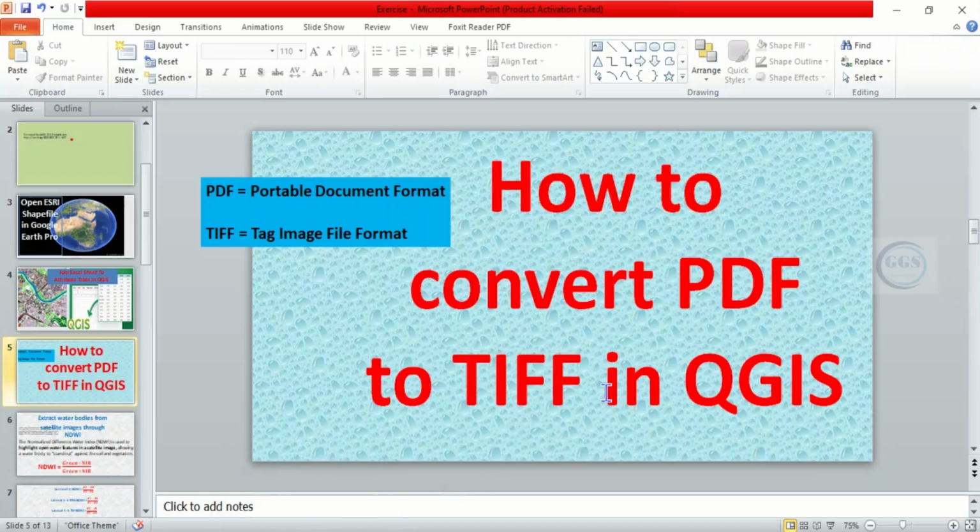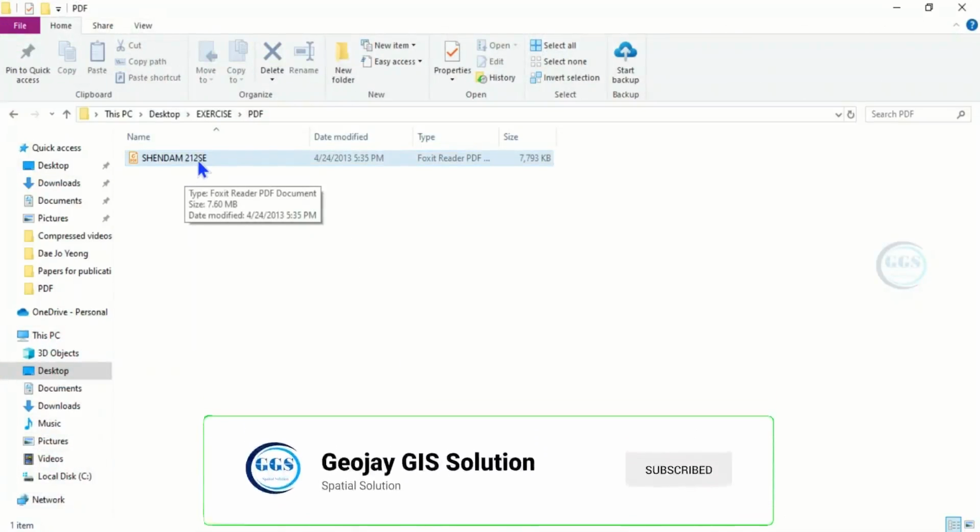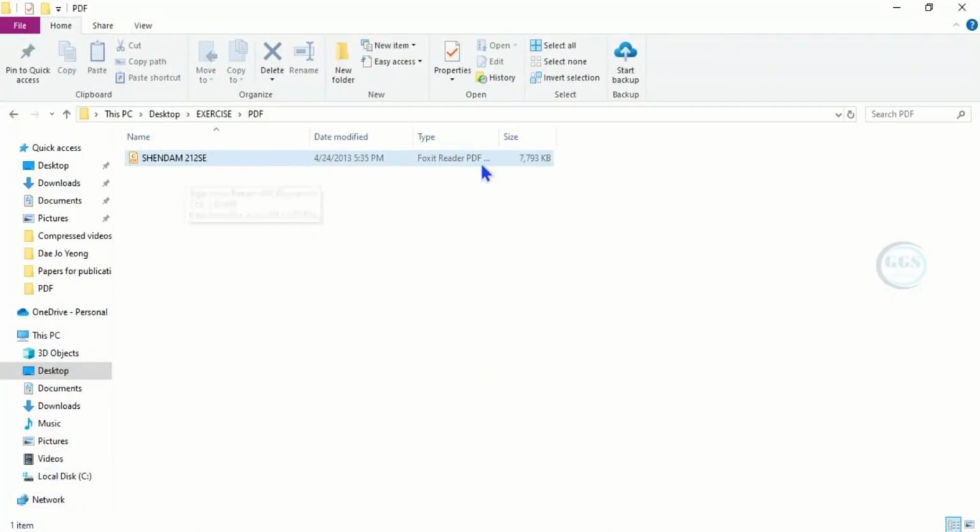So today I want to show you how to convert from PDF to TIFF in QGIS. I have a PDF file here, Shendan 212 Southeast. It is a PDF format. I want to convert it to TIFF.